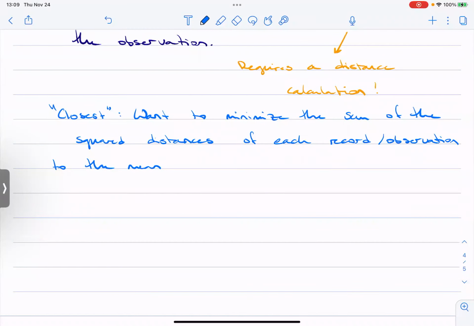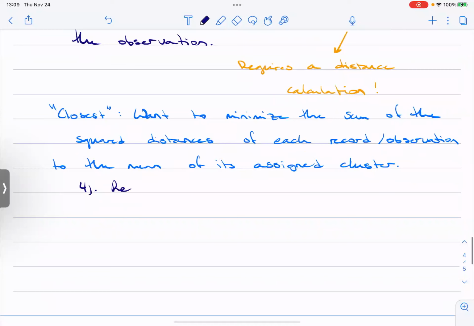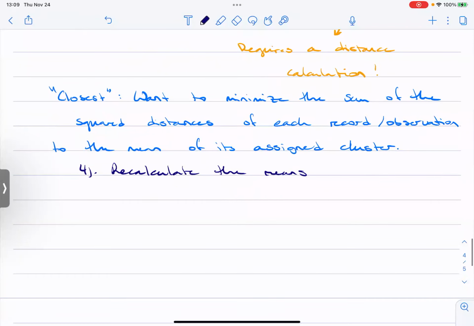Not necessarily, but that's where we're going to end up. That's how it decides. Then, of course, we recalculate the means. Seems reasonable. And we do it all over again. Recalculate the means. And then we relocate observations.